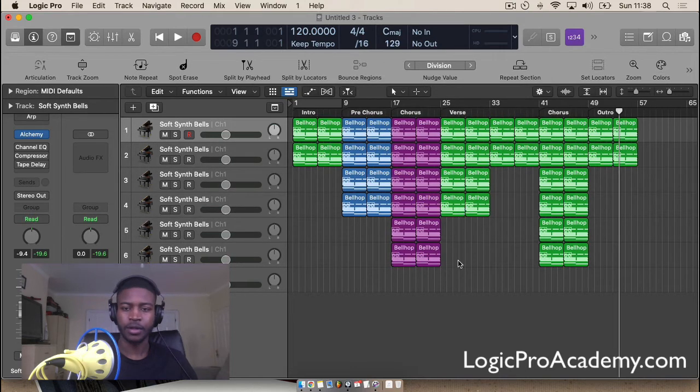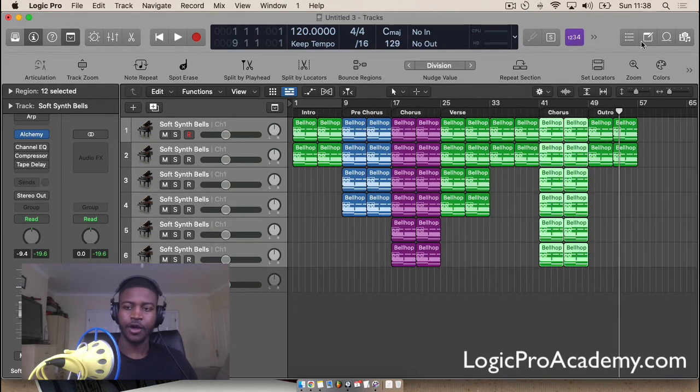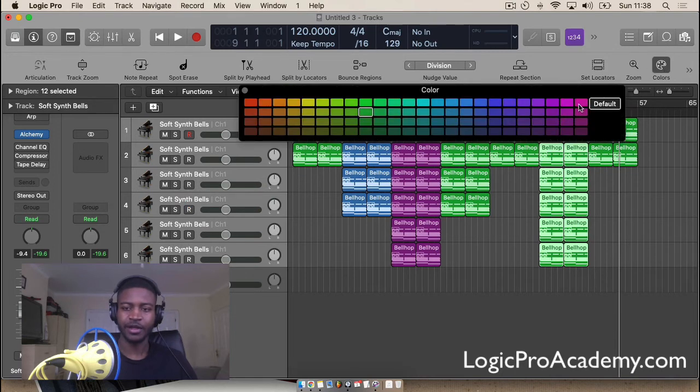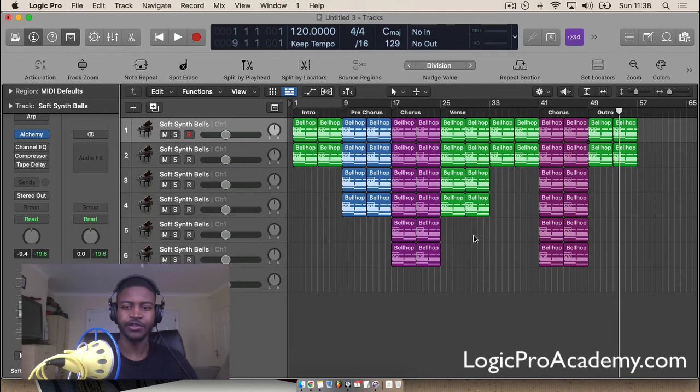Color coding is actually probably the fastest way of visually seeing where something is once you get used to your color key. But the marker is also a really good way. So yeah, start using that in your projects.